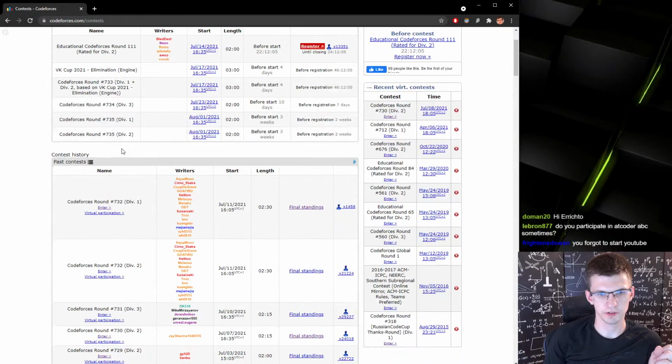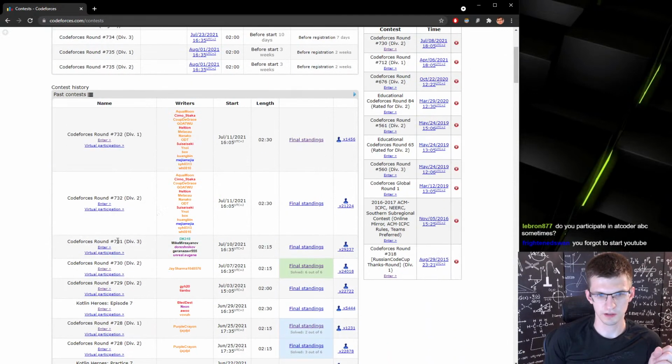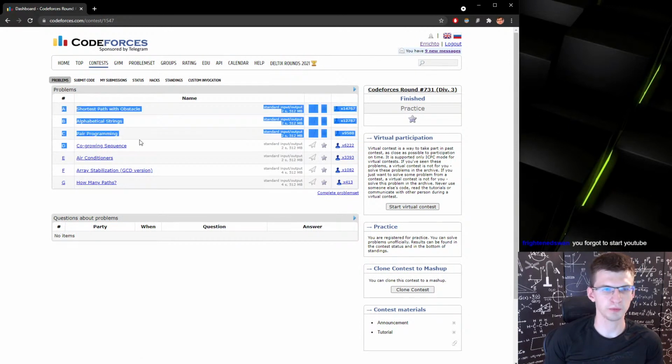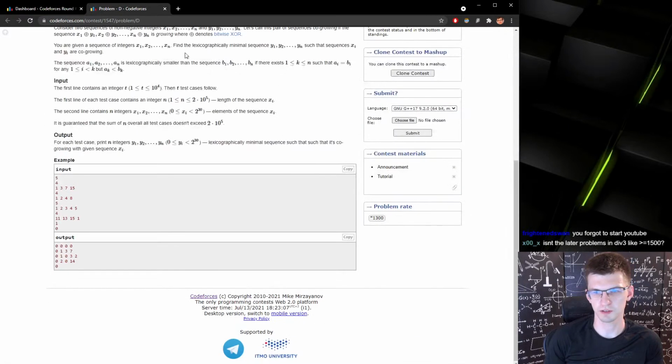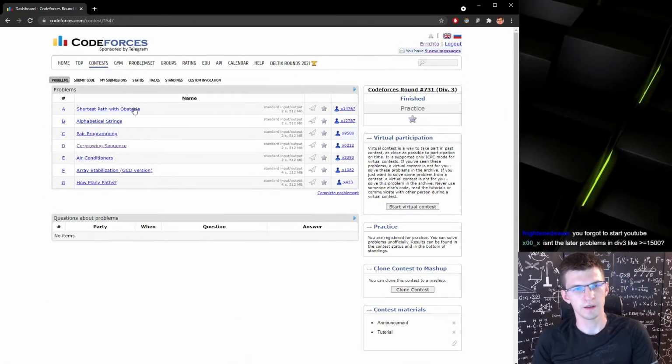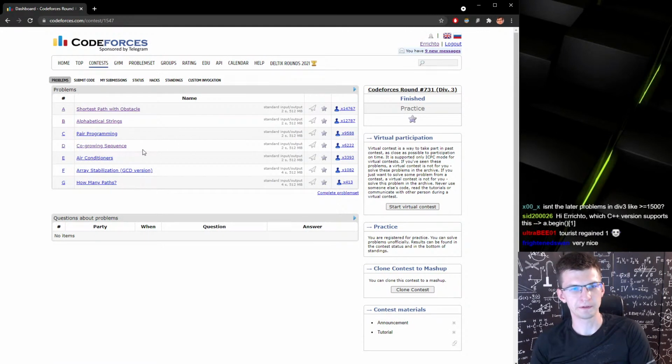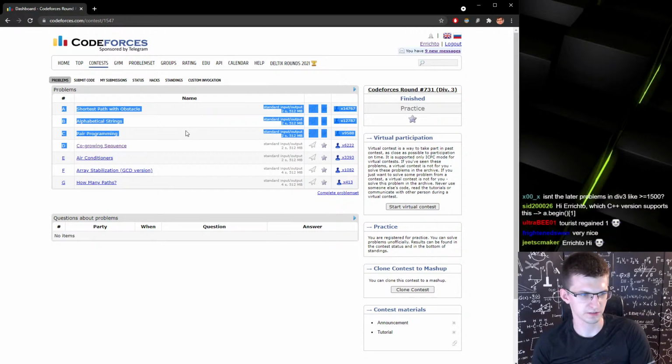There was Division 3 recently, right? This one. As a warm-up, let's solve like 4 problems from here. What's the difficulty of this one? 1300. The statements are short enough? They are. So the plan first is to do maybe those 4. And then we'll switch to some other Division 3 contest.